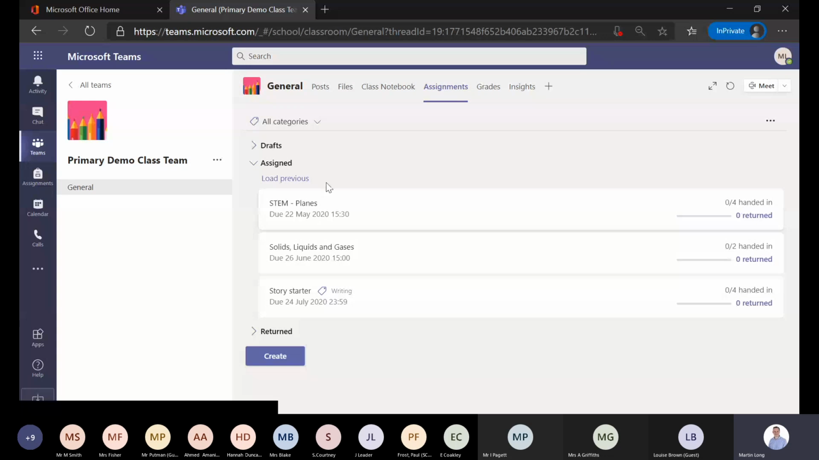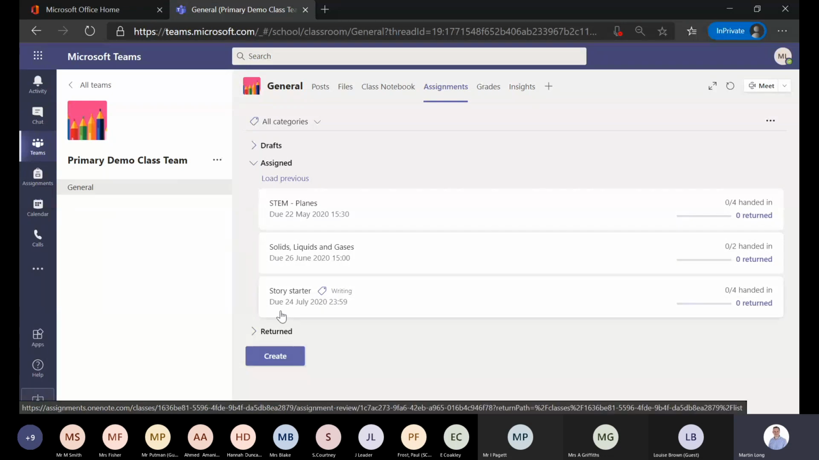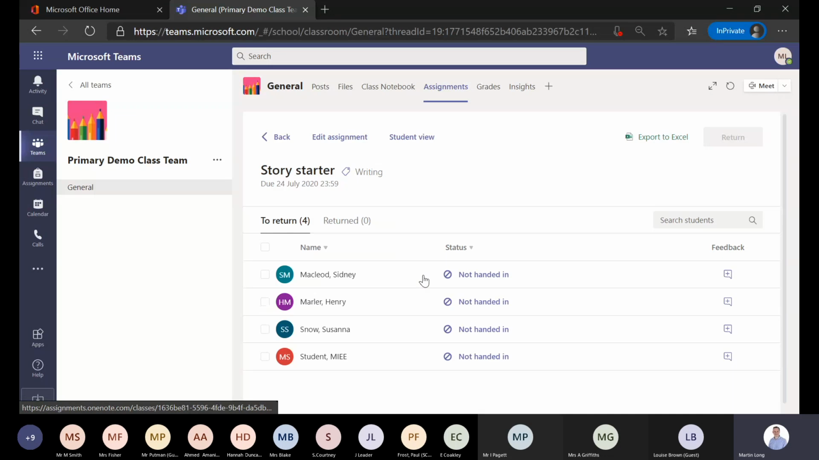You can see here I've got some pieces already set. So it might be around story starters. I've tagged that to show my pupils that it's about writing. So this is an English scenario in a primary school. You can tag it in any way you want. It just gives clarity. You can subdivide a subject.